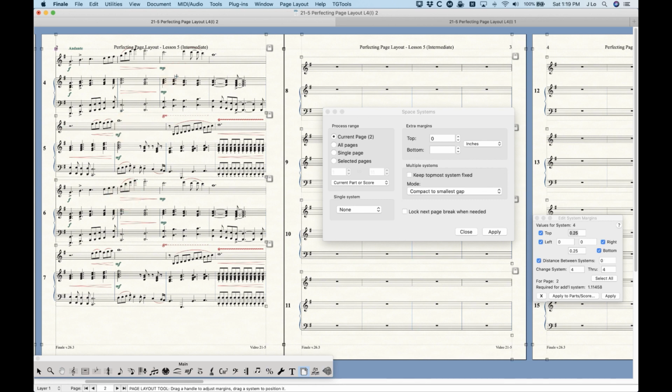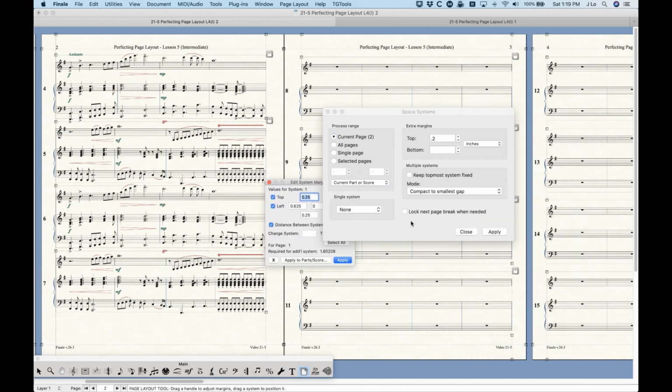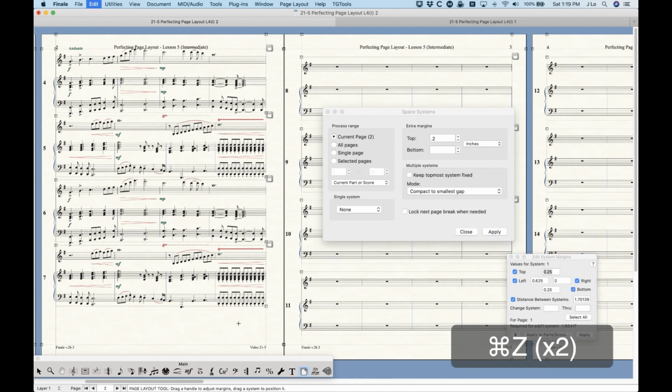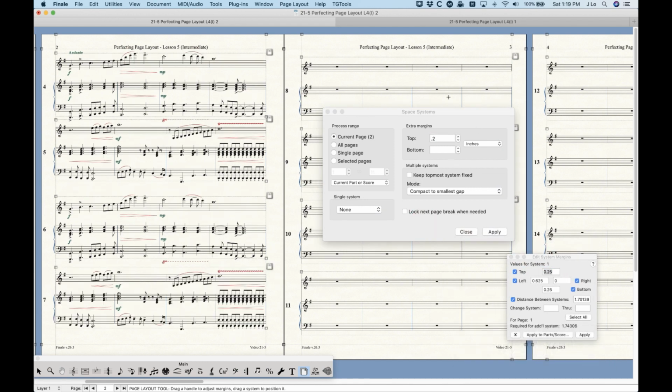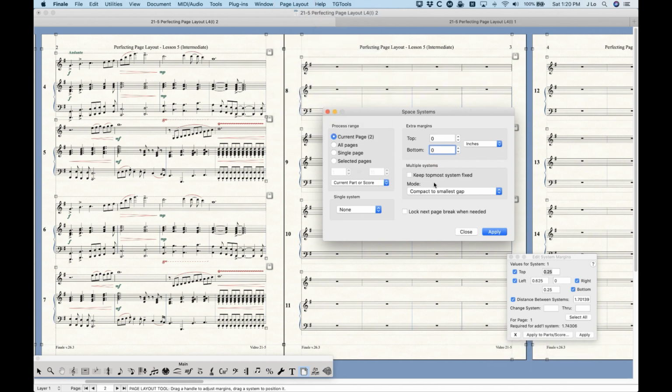0.1. And then for the first system, it will actually go ahead and put it up against the top page margin. Again, all of this stuff you can add top margin and get the same results. So a ton of different options here, a ton of different permutations of how to use this particular plugin. So again, for me, this is why I like this plugin a lot better than the page layout space systems evenly thing, because there's just so many more options.